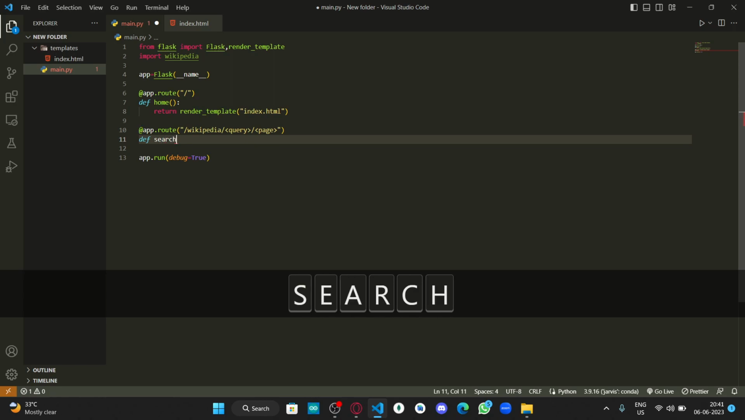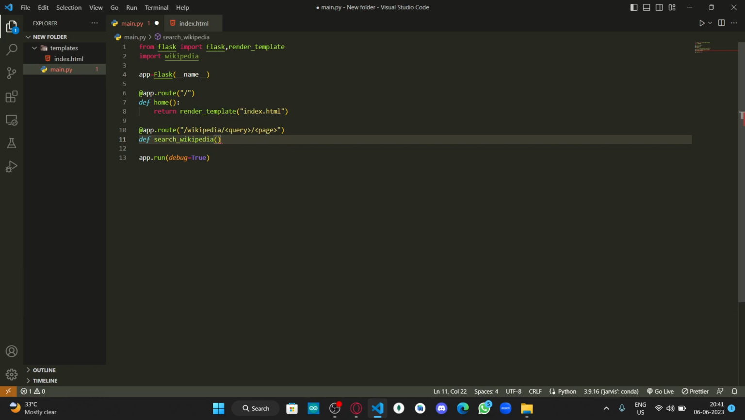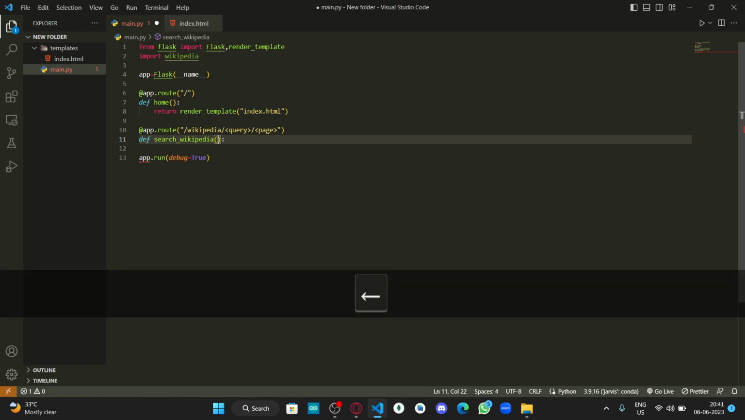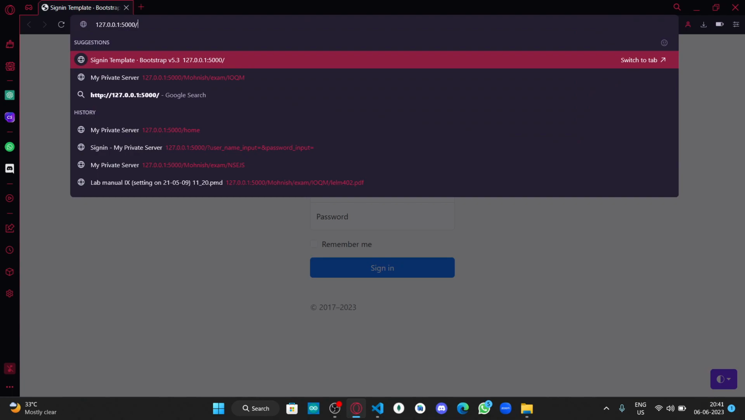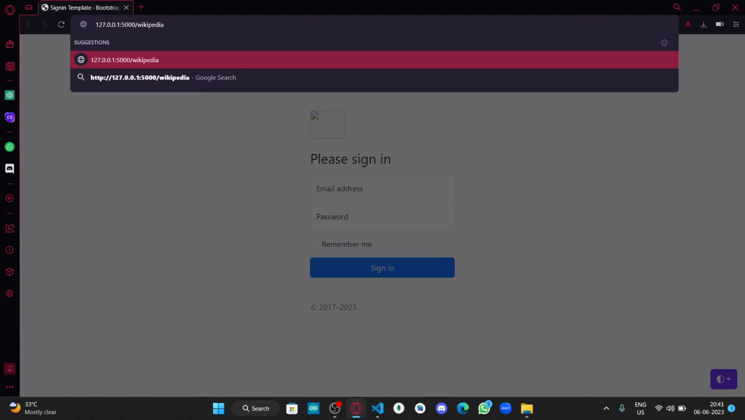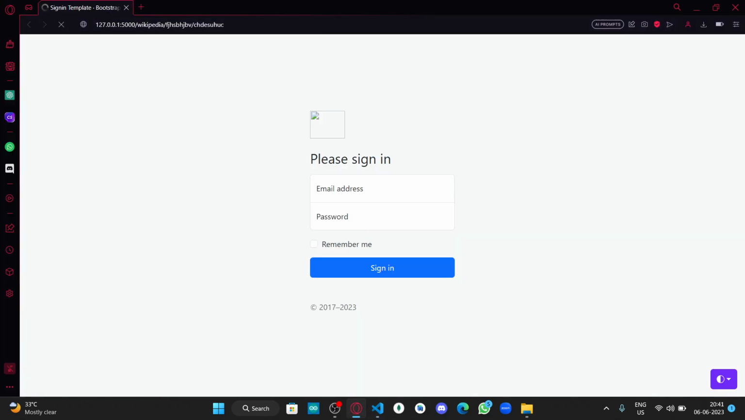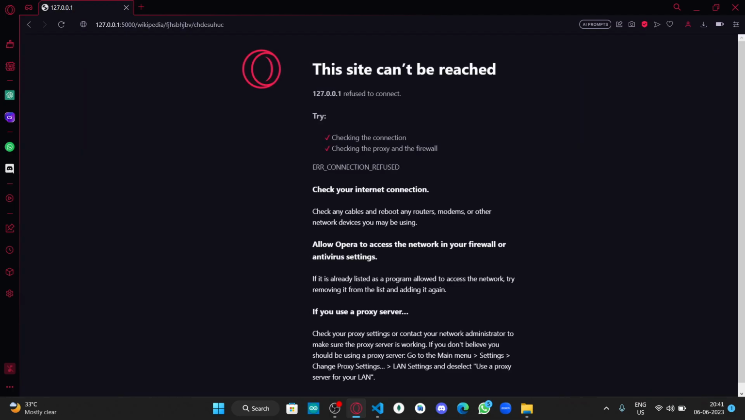search_wikipedia, and there's a syntax in this Flask or Jinja, whatever. If you're passing variables, query and page are variables because they are in those greater than and less than symbols, so they are taken as variables. If you type slash wikipedia slash something and then slash something, the first something is taken as the query, and the next something is taken as the variable we give, page. Otherwise we'll get not found, or the site can't be reached.